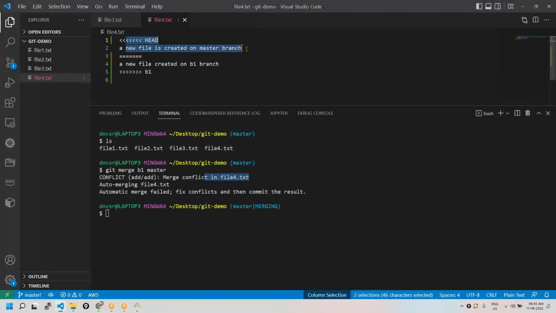Here this side indicates changes from the current branch. This indicates changes from the source branch. Okay, you can edit the file however you want it to be. You can keep whatever changes you want. You can delete whatever changes you want.